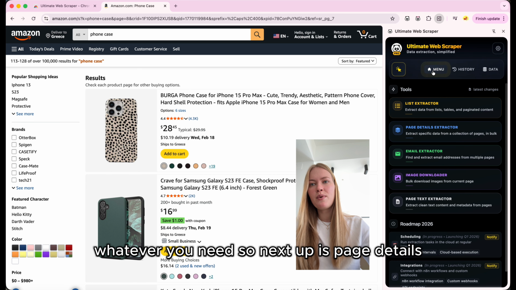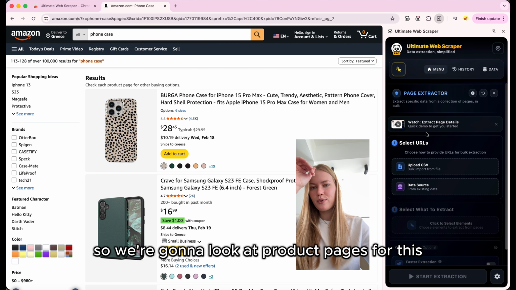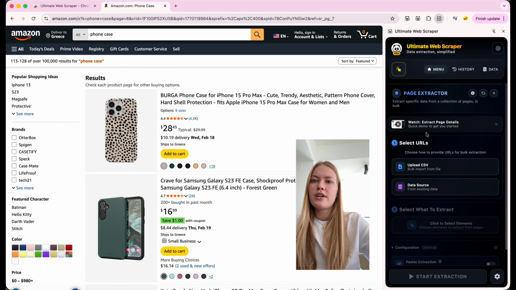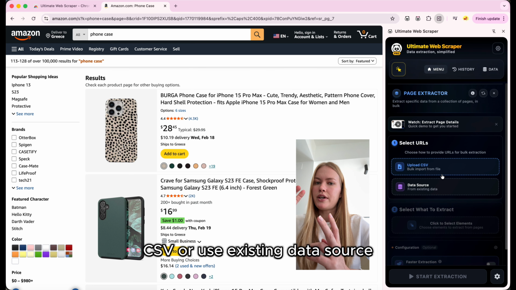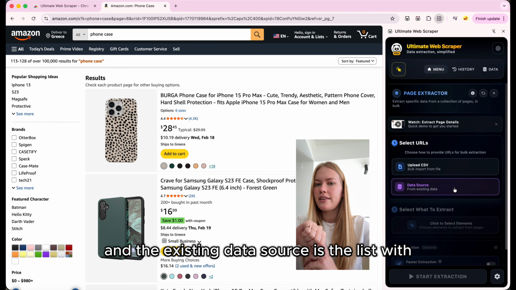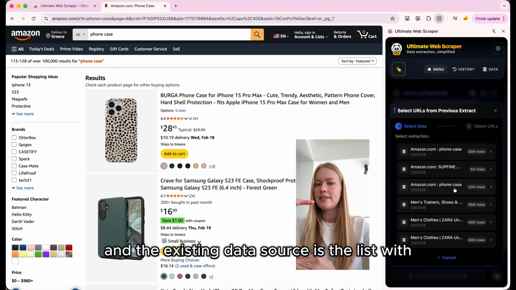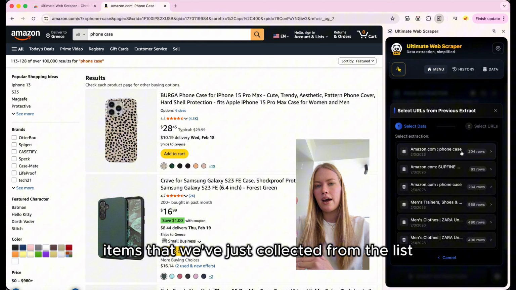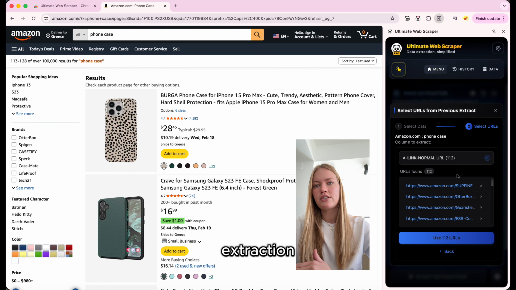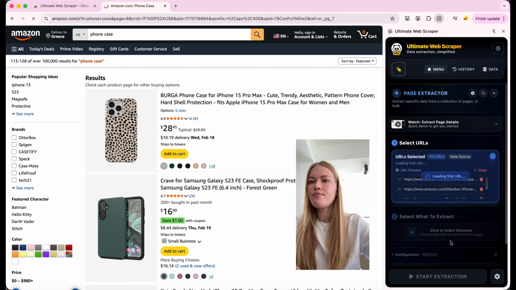So next up is page details. So we're gonna look at product pages. For this, you can choose either upload CSV or use existing data source. And the existing data source is the list with links of these items that we've just collected from the list extraction. So click on that.